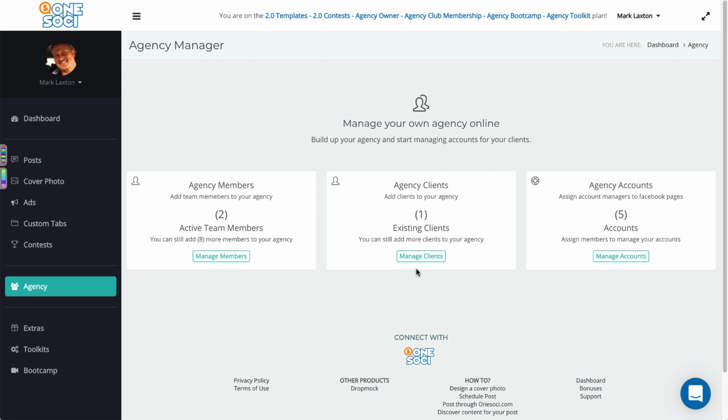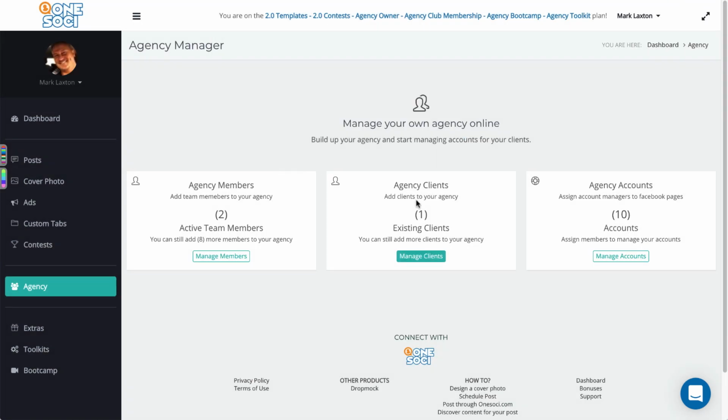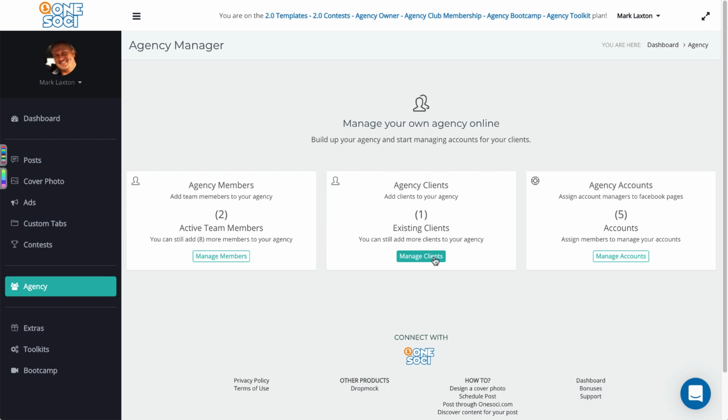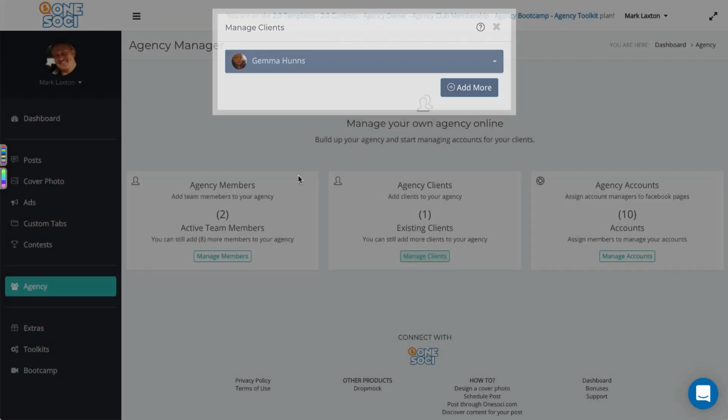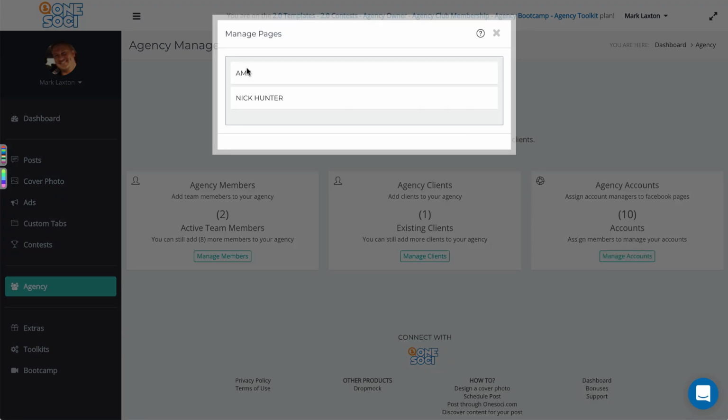So the question we received was, with the clients, when you click on this you can select a client, so in this case we're going to select this client here. You can see this number changed from my personal account. When we chose the client, it changes to 10 because that person has 10 accounts and pages or groups. If we click on manage accounts, this is where we choose the team member that we want to assign those pages and groups to.